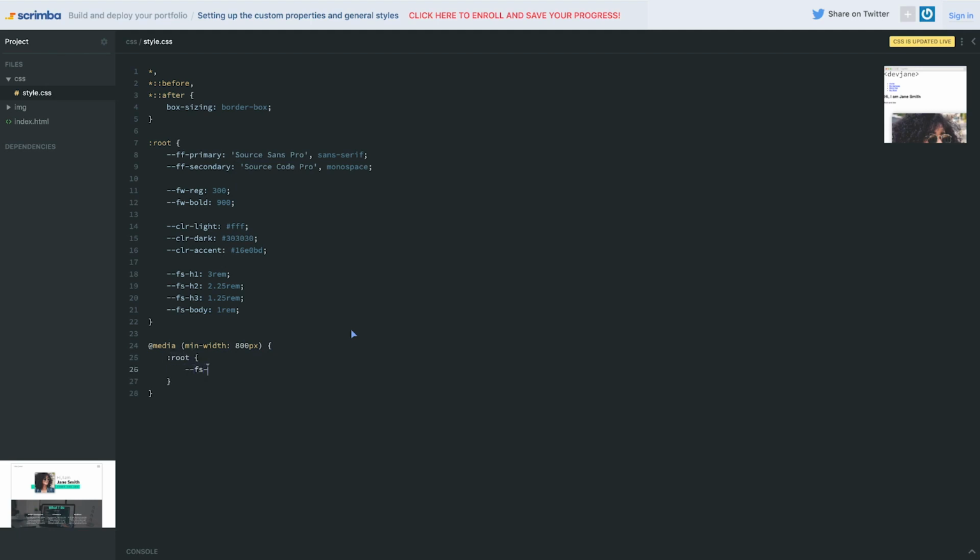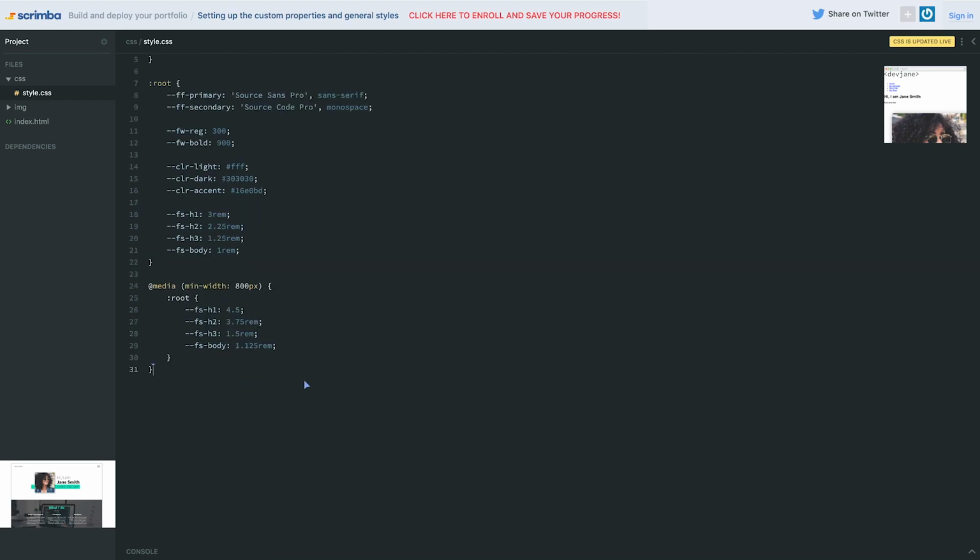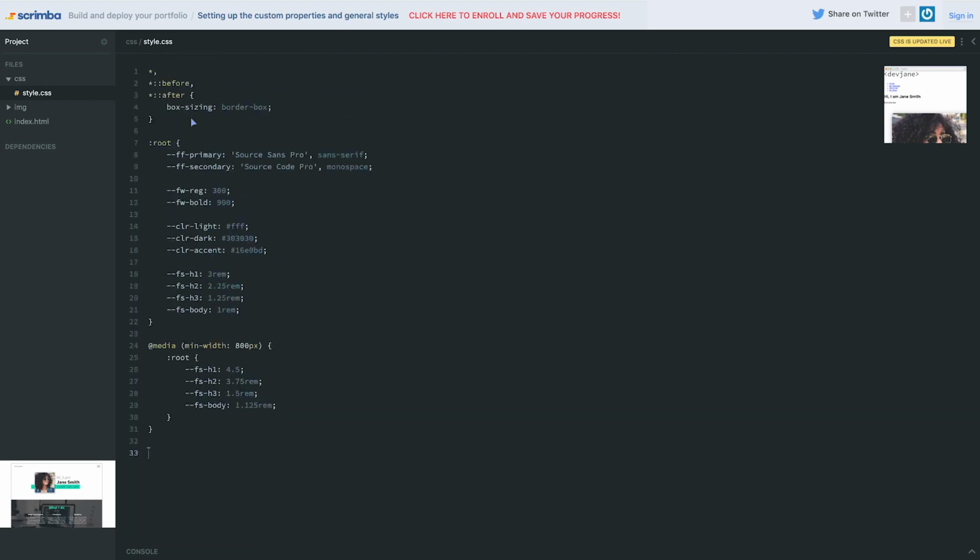And what I'm going to do is redefine my font sizes here to make them bigger at larger screen sizes. So we have our font size H2, 3.75 rem, font size H3 will be 1.5 rem, and my font size body will be 1.125 rem. And that way, once we hit this, we don't have to redefine it within our actual CSS. These are being redefined here, so everything should just magically change for us as long as it's been properly set up using those, so that we can come all the way to here.